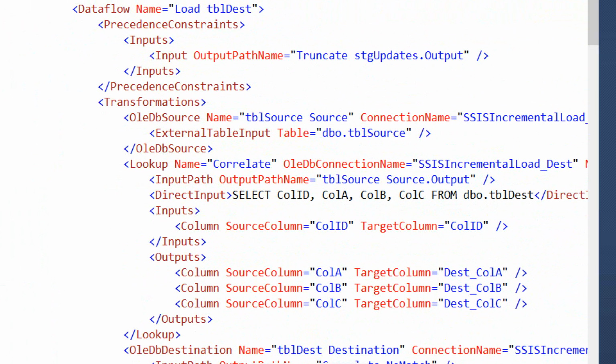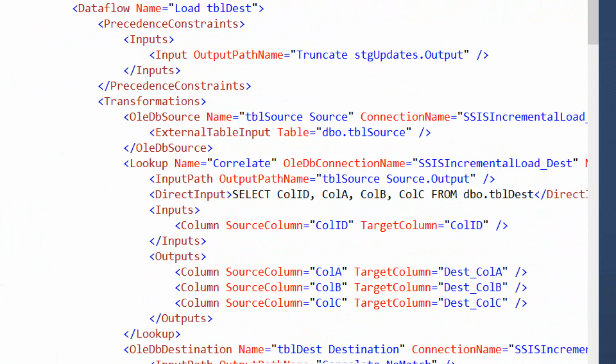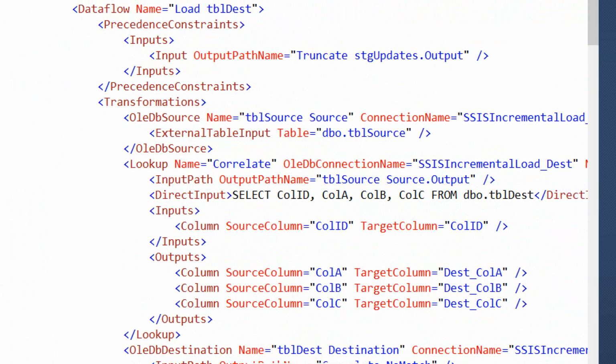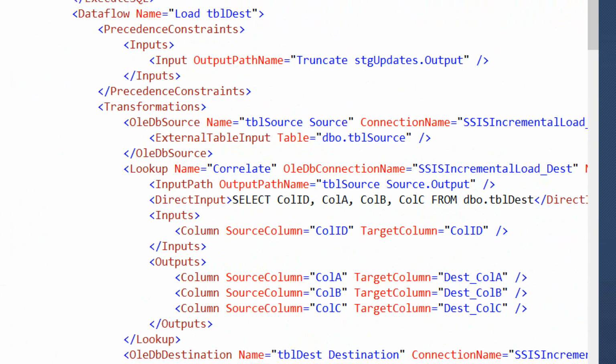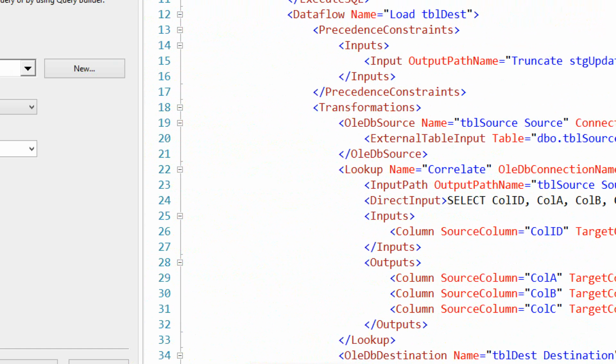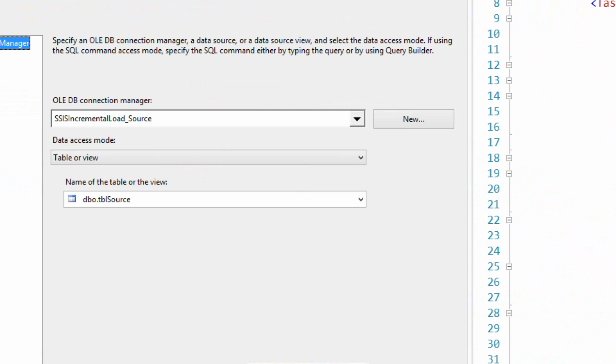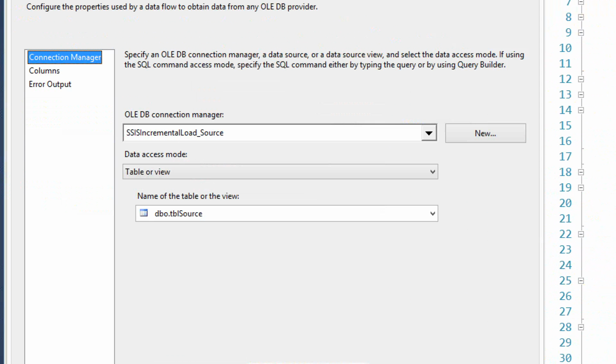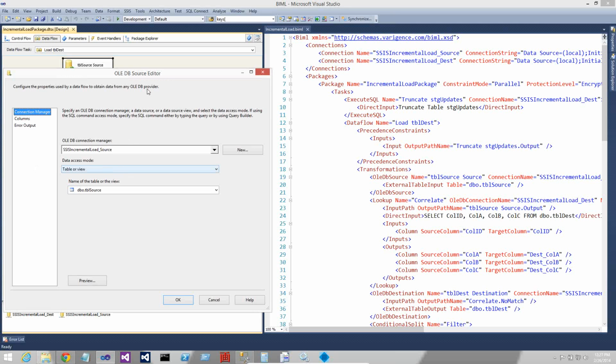And then in my collection of transformations, I start with the OLEDB source, and that is exactly what we're looking at over here. So the connection name, it tells you the connection name, and the external table input reads from dbo.tbl source. Now, in real life, I don't build OLEDB sources like this. I always use a query. I'll change the data access mode to a SQL statement, and I'll build it like that. But Biml is fully capable of building it any way that I want. I just want to make sure that you understand that for production-ready loads, I've stopped using table or view.